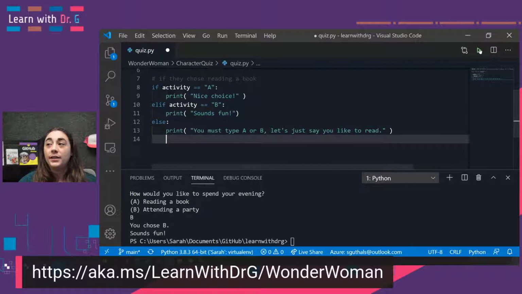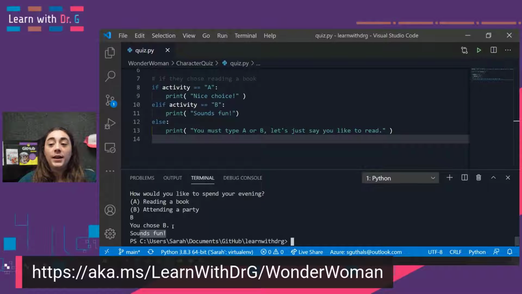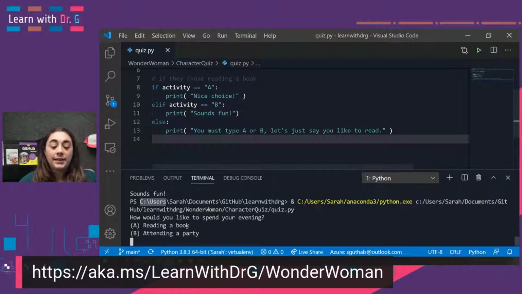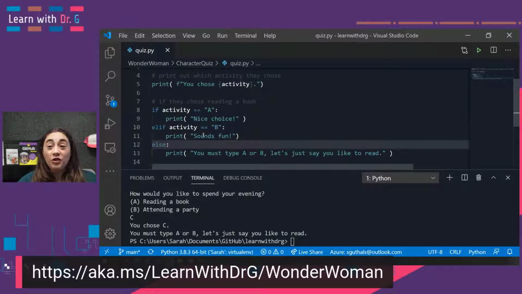Okay, so let's go ahead and give this a try. If we type A, "You chose A, nice choice." If we type B, "You chose B, sounds fun." And if we type C, "You chose C, you must type A or B." Let's just say you like to read. Awesome. So I think we have the general structure.